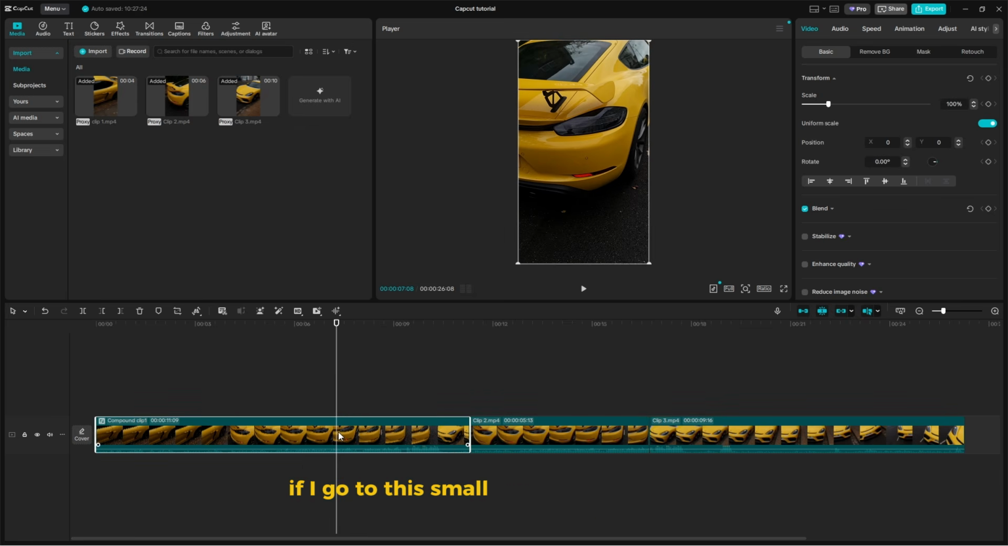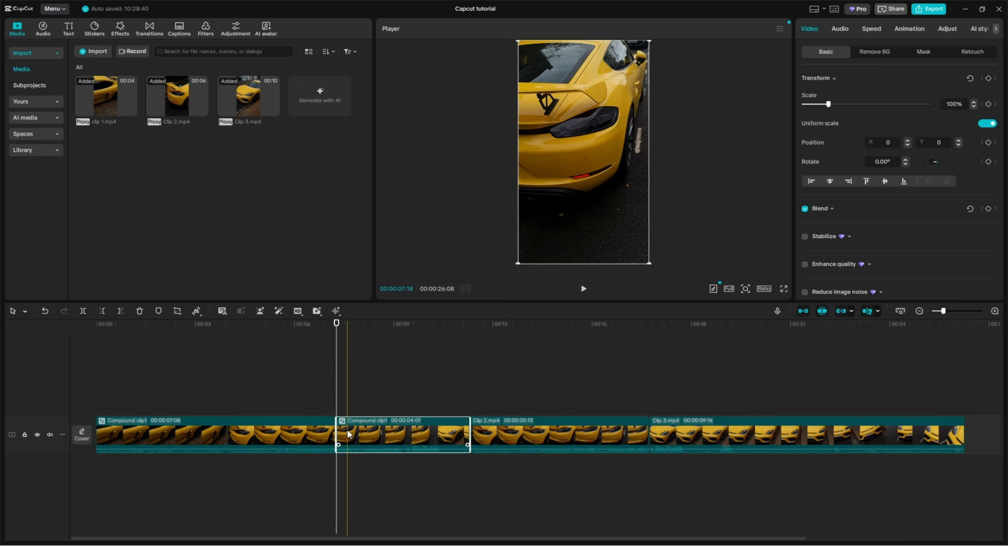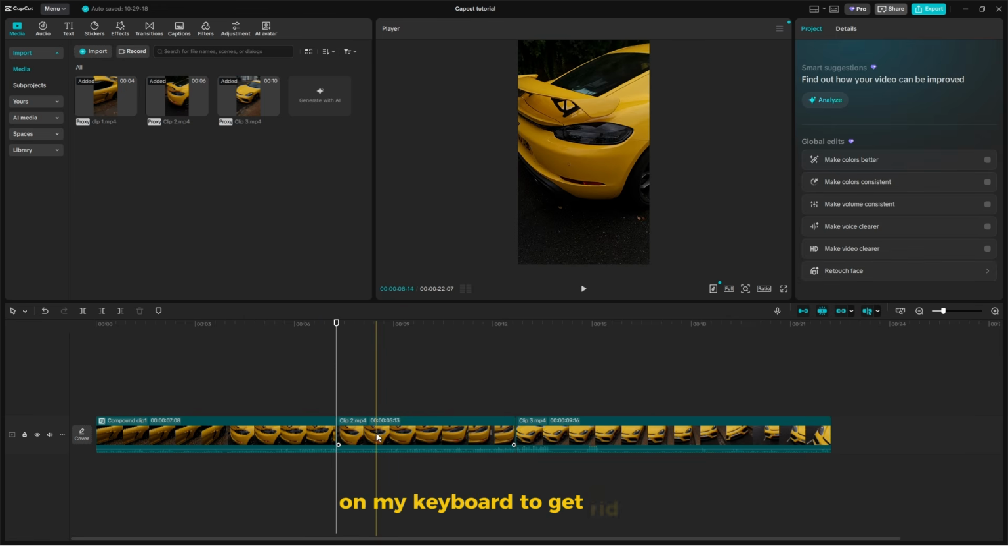If I go to this small icon right here in my timeline and click on it, it will split the clip where my playhead is. You can also just press Ctrl and B on your keyboard, so you don't have to keep clicking on this button over and over again. Now, since I don't want everything on this side of the playhead, I will just simply press the Delete button on my keyboard to get rid of it.